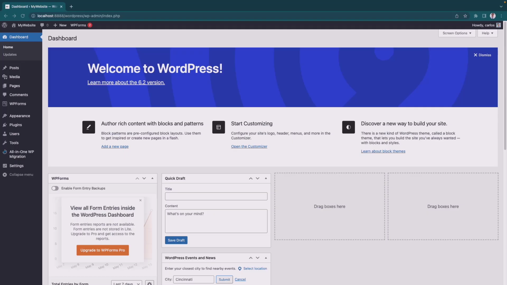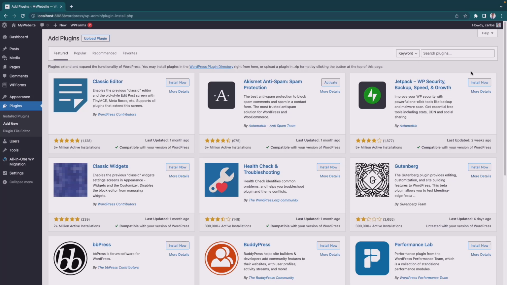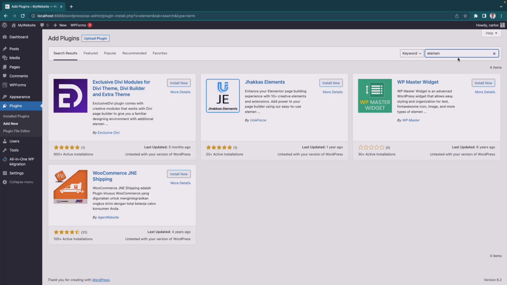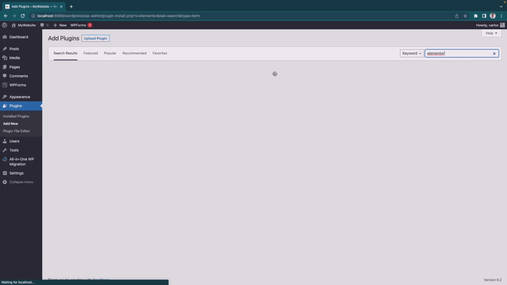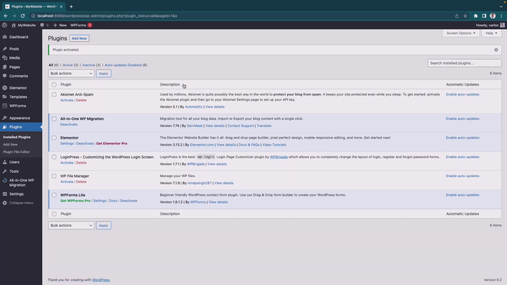Go to your WordPress dashboard and go to Plugins and click Add New. Search for Elementor in the search bar on the right and press Enter. The Elementor plugin should appear as the first option in the search results. Click on Install and then Activate. And that's it. You have successfully installed and activated the Elementor plugin.